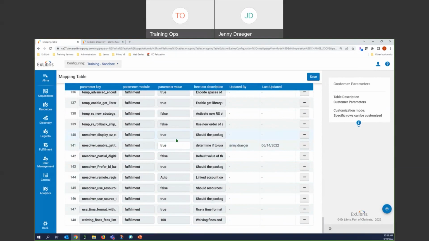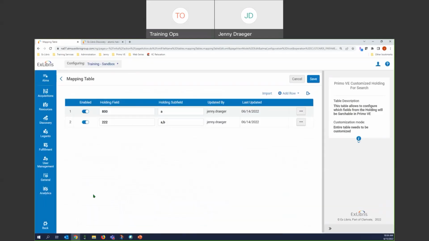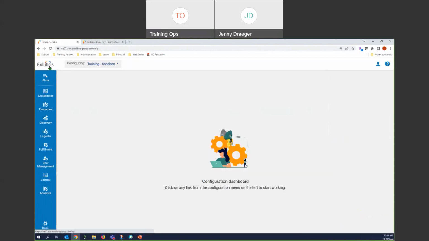And then now we go in to add things to the mapping table. So that is under configuration, discovery, get it config, holding search config. If this parameter is not set to true, you won't see this option here. But once that's set to true, you do. And then I just used what our examples had in the documentation. I added an 800 subfield A, or if you put something in a holdings record in a 222, you can also index more than one subfield. So that's where that is.